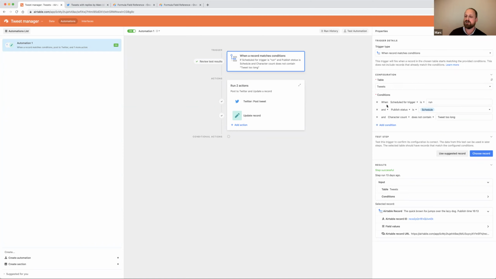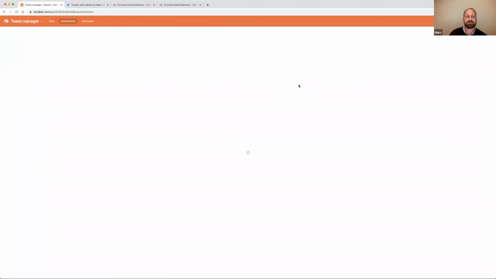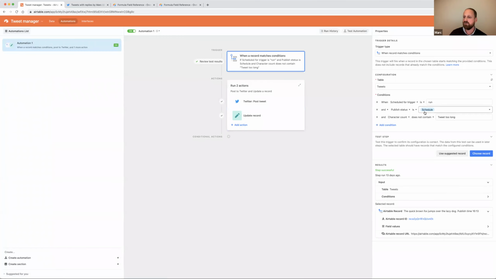So I've got 3 conditions that need to be true before the automation will run. And they are that the word run is in there. So we know that the time is correct. The scheduled time and the now volatile time are in agreement with respect to the particular hour of the day. The published status is scheduled. So if you were just drafting a tweet and you didn't want it published, you can just leave the status here as draft, and that means this condition would be false and it wouldn't run. So that's a check for that.